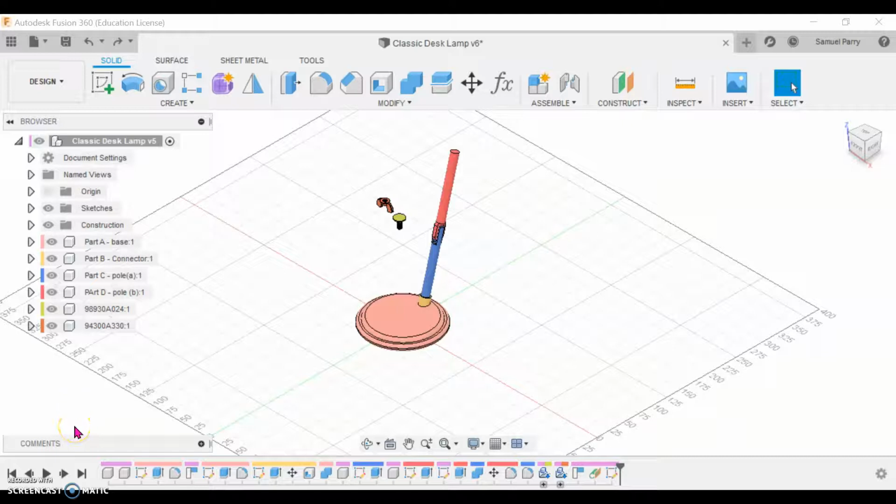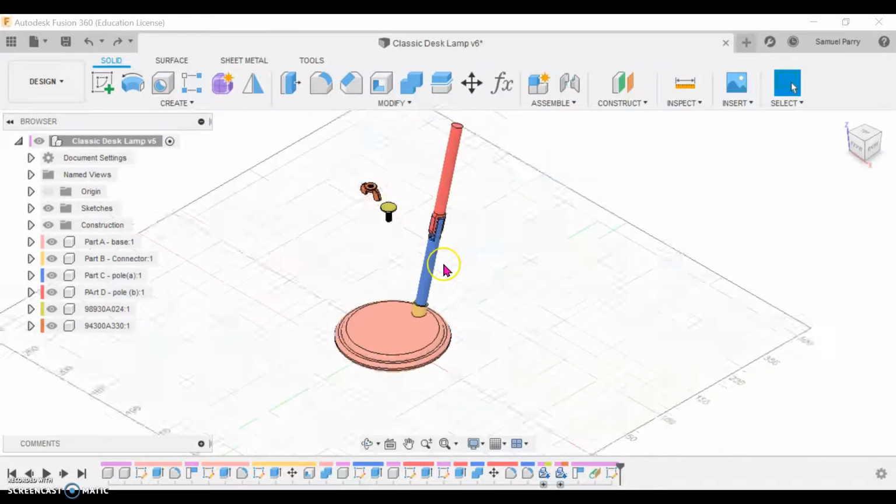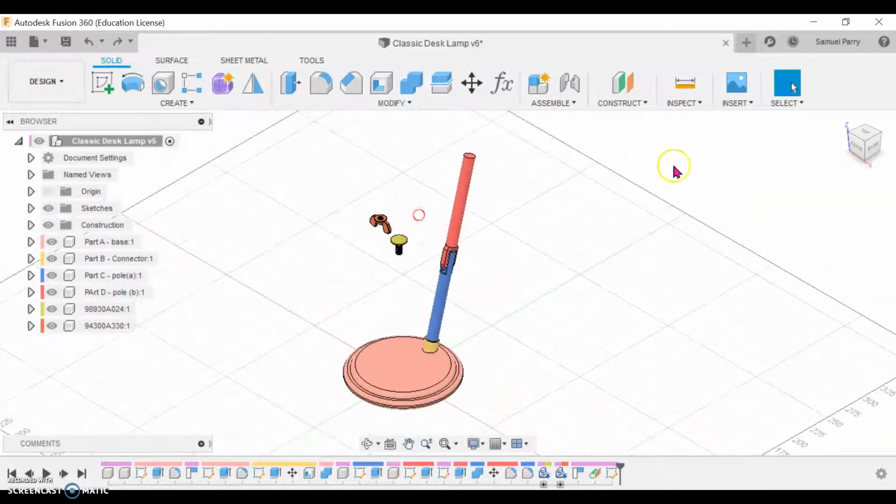Hello everybody, in this video we are going to be looking at tangent work planes using the projection tool to project geometry and looking at some other constraint tools that we can use. So at this stage you should have a desk lamp that looks something like this.